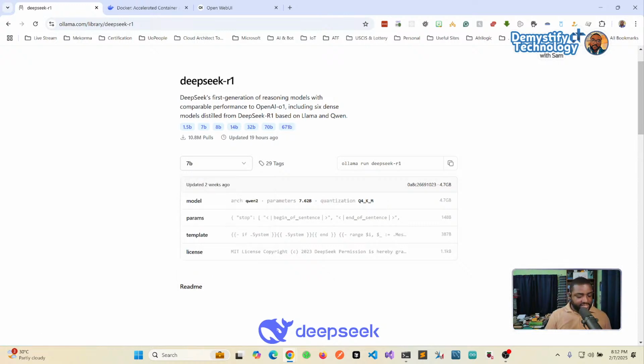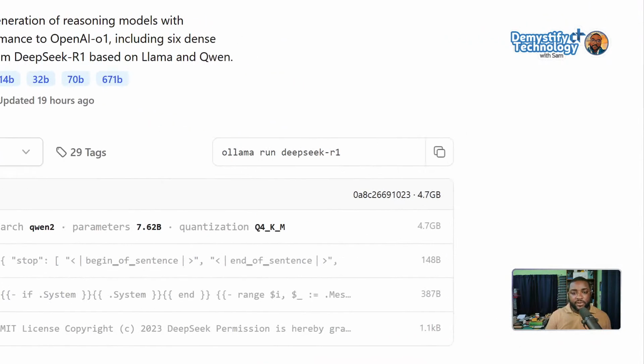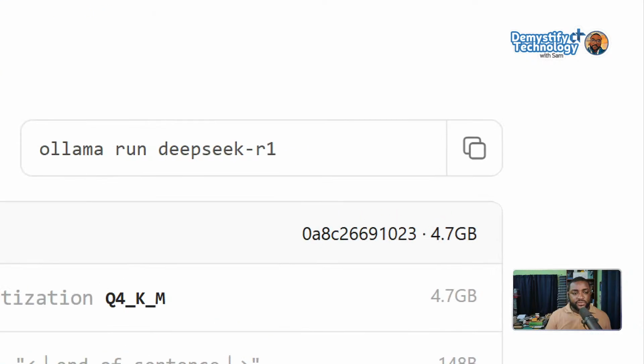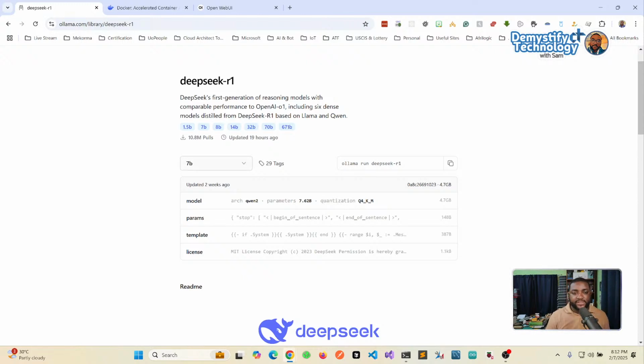So to run this, once you have Ollama installed, the simple thing you do mostly is just to copy this command, ollama run deepseek-r1, whatever the version is. And then by default, the R1 is connected to the 7 billion parameters. So that's what I did. And it's going to download the model for you to use.